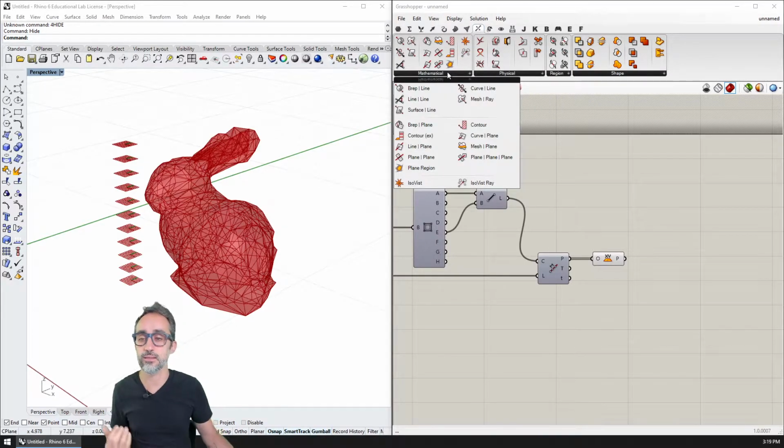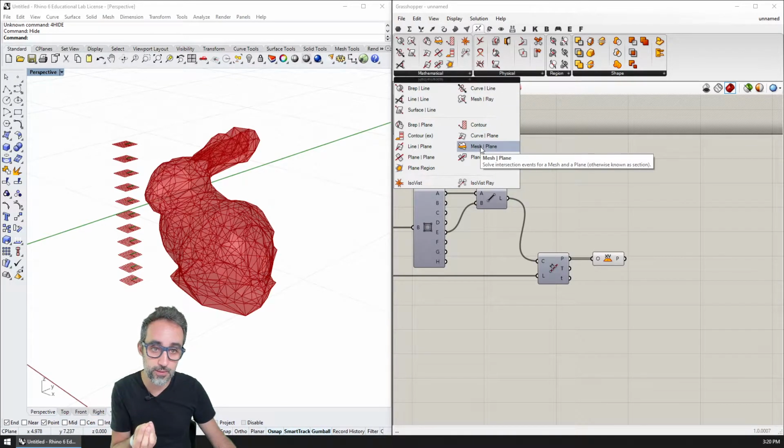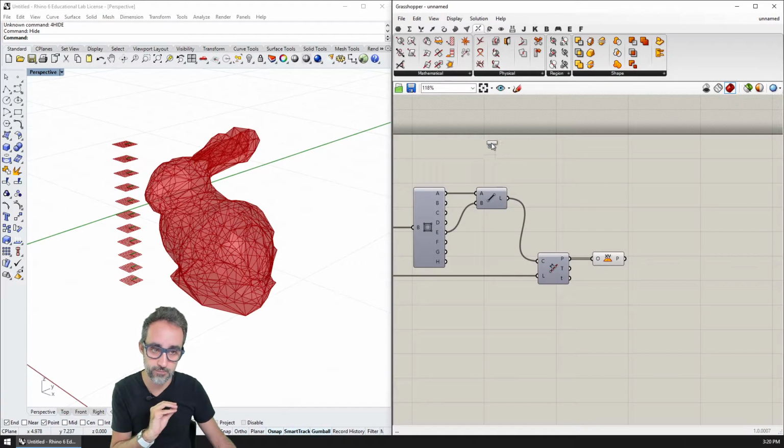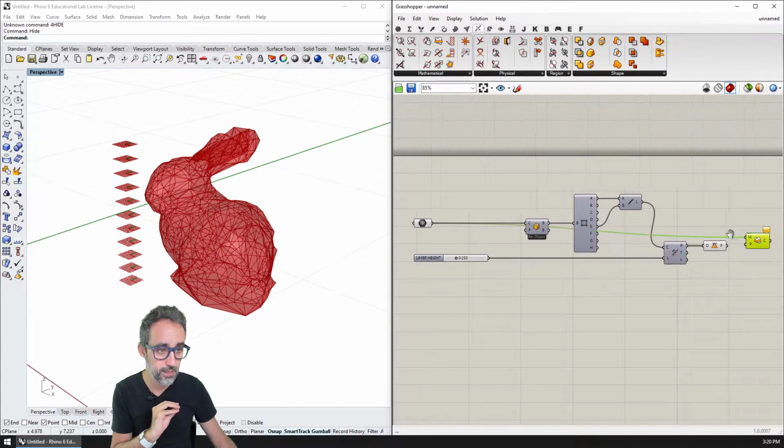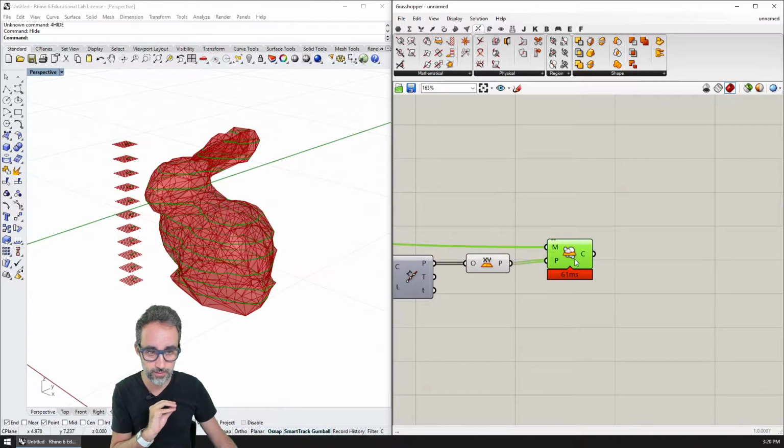I'm going to find a way to intersect the mesh with all these planes that I have created, the planes that are going to do the slicing. This component is going to be this one here, solve the intersection events for a mesh and for a plane. Okay? So the mesh is going to be the one that I have as an input here, and then the planes are going to be all these planes.